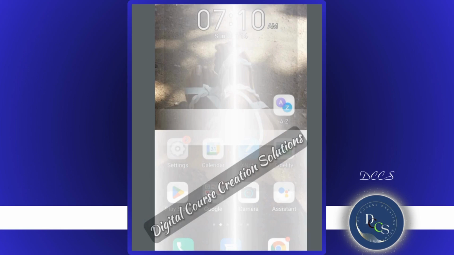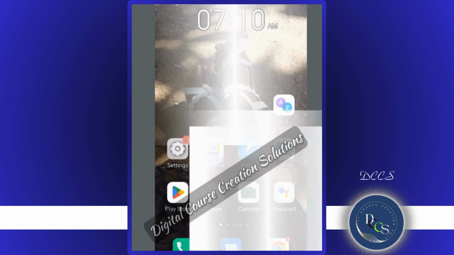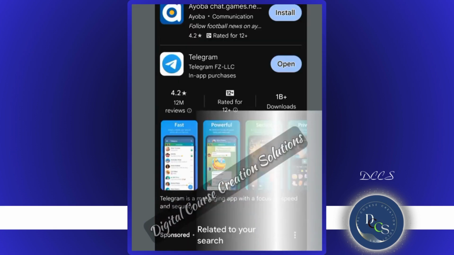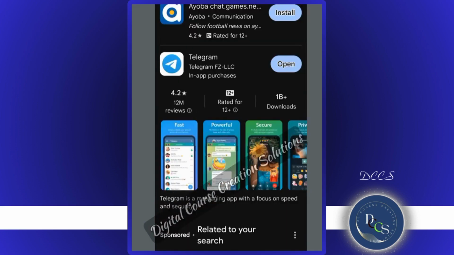Alright, I'm going to show you how to host your course for free. And we're going to do that by using the Telegram app. Now, if you do not have that app on your phone, simply head on to your Google Play Store, which you can see the app right here on my screen. This very one here. Click on it and you should be brought down here.